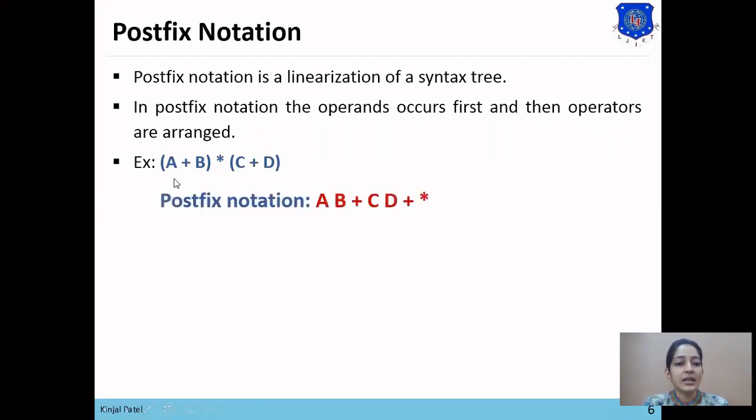So here the postfix notation for this expression is, here two braces are used, and as braces are left associative, first we'll perform the postfix notation for the first expression. So for a plus b, postfix notation will be ab plus. Now a plus b has been converted into postfix notation.